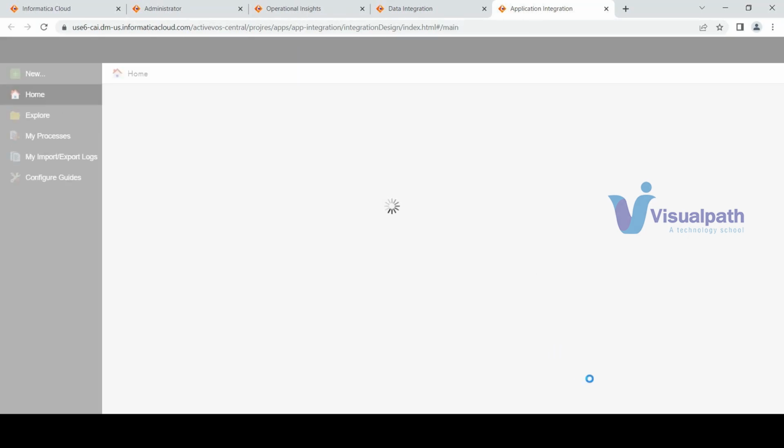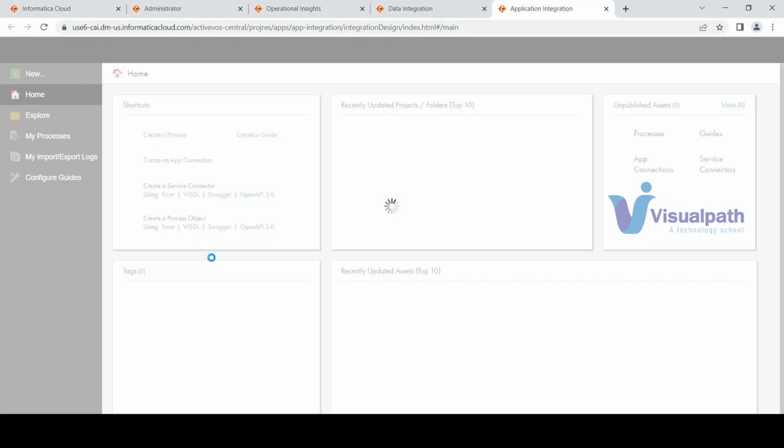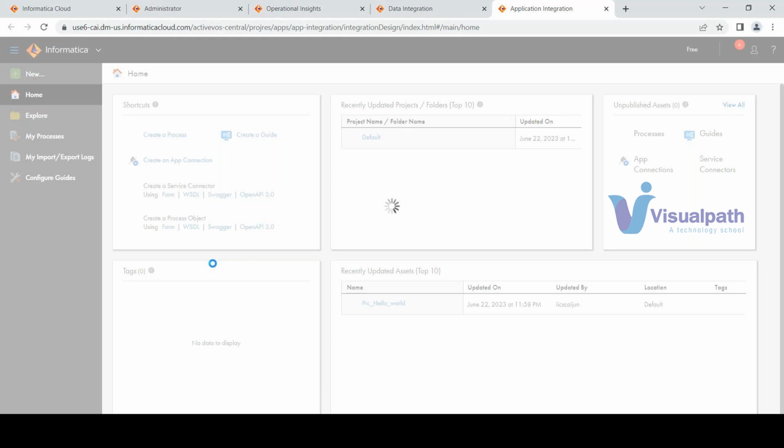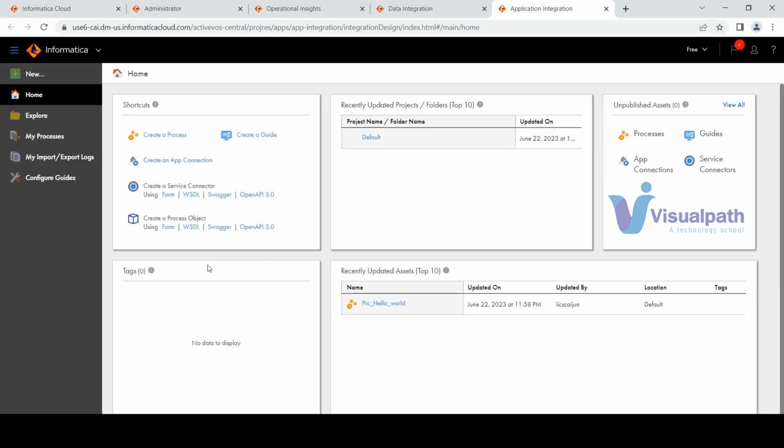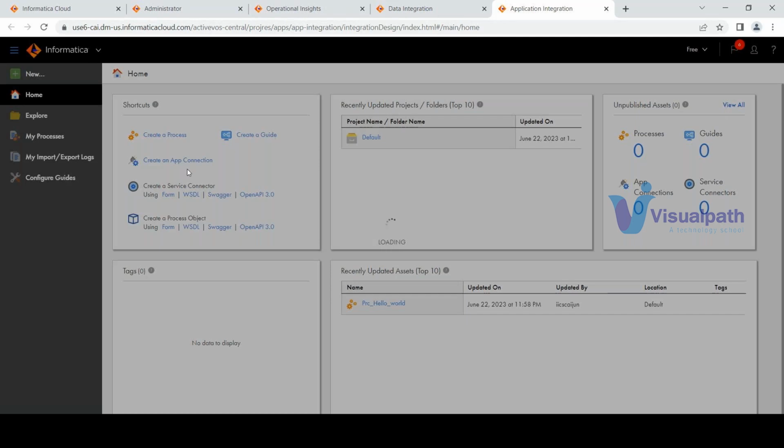So this is where you get different processes. This is a home page where you can create a process, a guide, a service connector, an app connection, a process object. You can do a lot of things. Okay, so let's say I want to call a process. Loading up.